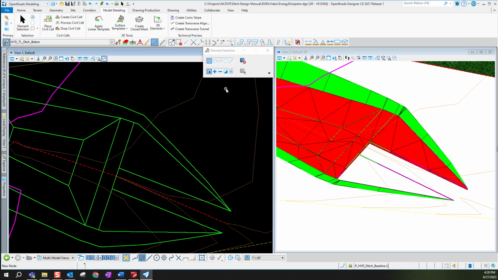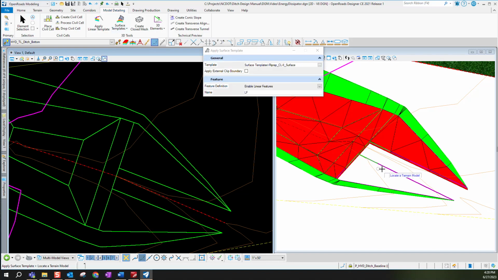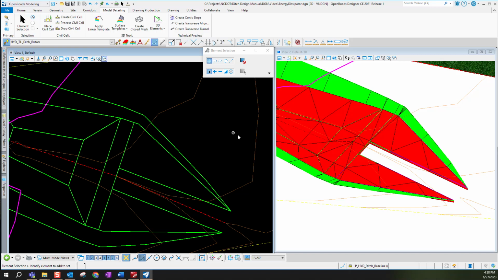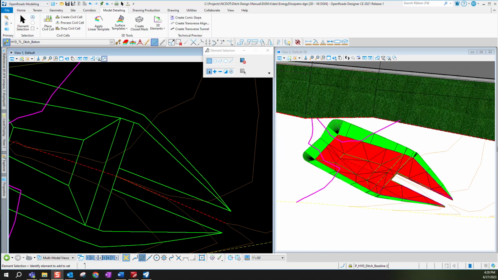And that will get filled in. And do that one more time for the other side. Surface template, locate terrain. And now that's filled in. The energy dissipator is now complete.